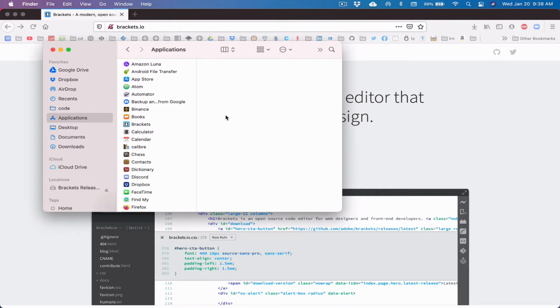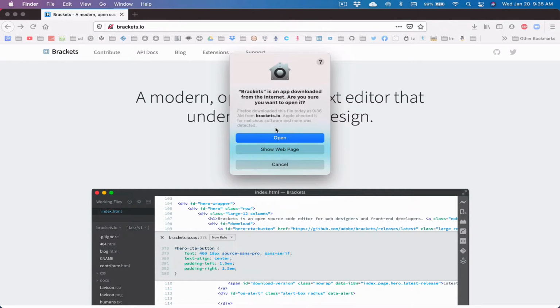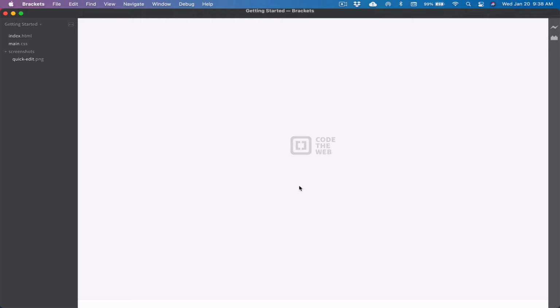So I'm going to launch it now. And you will get this message sometimes when you're opening it for the first time, asking you, is this a trusted app? Just hit open. Brackets is trusted. Of course, you want to make sure you're downloading the right Brackets. Make sure you're going to the right website, brackets.io. Cross-check it's secure and all that. And then once you install it, feel free to open it.